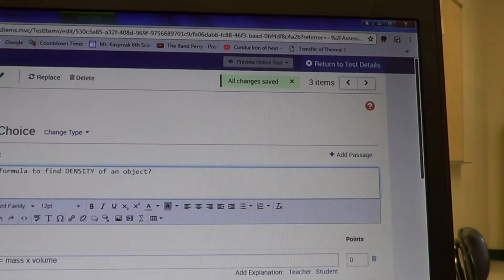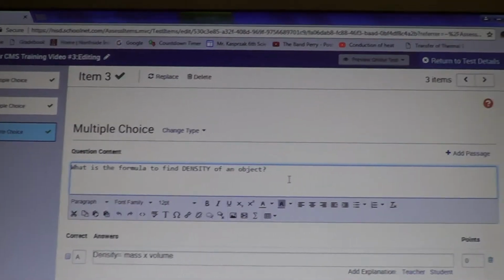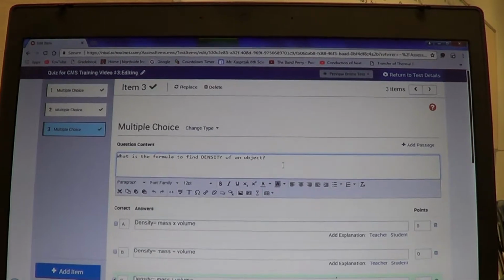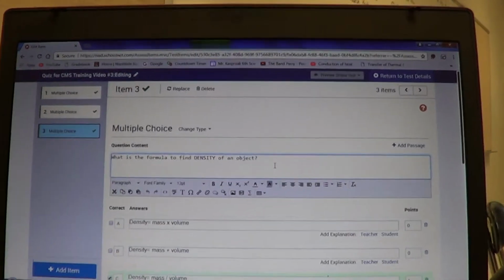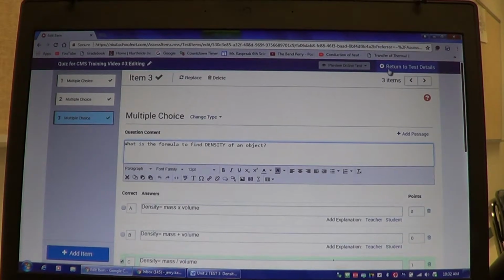So right now you are ready. You have all of your questions in CMS. You have added images to a couple of them, which makes things nice. The other thing that we want to make sure we do is we share it properly with everybody else that's going to be taking this. So I'm going to zoom out just a little bit here, and what we're going to do is return to test details, which is up here at the top.